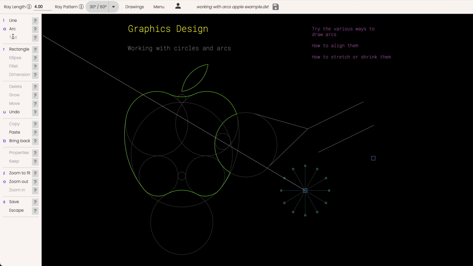Line, arc, text, rectangle, ellipse, fillet, dimension, delete, grow, move, undo, zoom to fit, save, etc. And they've all got their first letter. You can press the key instead of coming all the way over here. And when you're learning, you use this menu, obviously, but you very soon get used to this little language of these words. They're very simple English words. And as soon as you think line, you know you can press L instead of coming over here. And that speeds things up enormously, but it also means you can stay really focused on your drawing area.